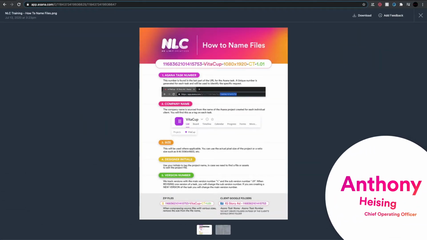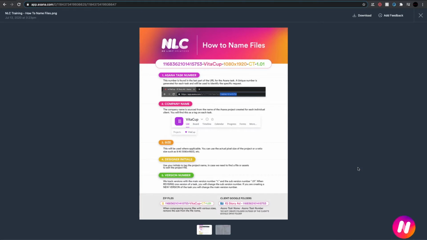What's up, designers? Right now we're going to go over how to name files and follow the No Limit Creatives naming convention. We've created a naming convention that keeps all of our files very organized and easily searchable.